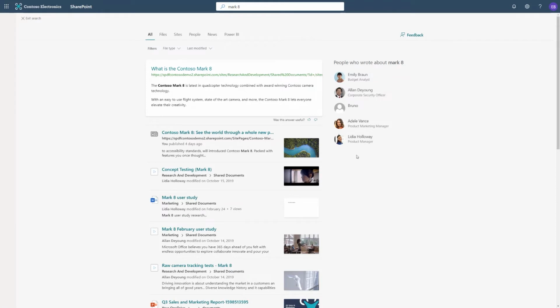Now, if you look at the right-hand side, we have something called people who wrote about. So these are people who wrote about Mark 8. This is actually built a bit differently. What it does is it looks at all the documents coming back, but you don't necessarily have to be the creator or the last modifier. You could be one of the modifiers of the document.